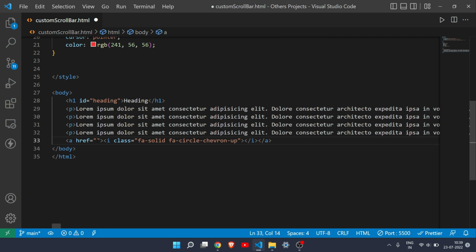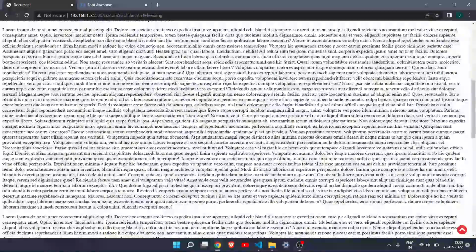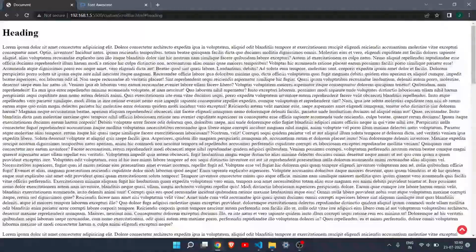Now as you can see here, in this href, you just need to provide the id of whatever you have at the top of your website. Here it is written as heading, and it has an id of heading also. So I will just copy this heading, and because it is an id, I have to use a hash. So hash, then heading, and just like that. Let's save it, and now whenever I click on this, it will take me to that heading part.